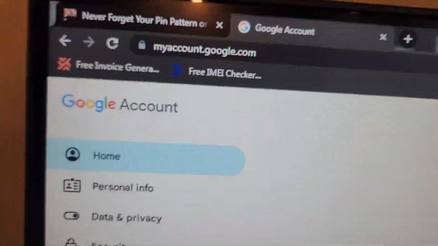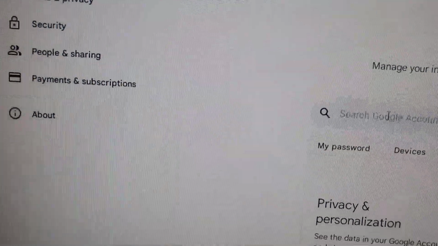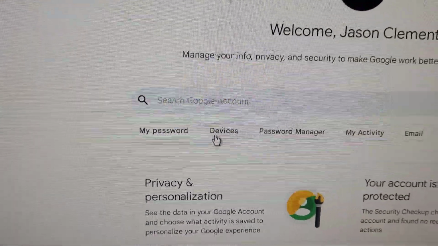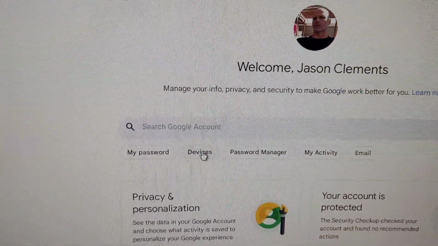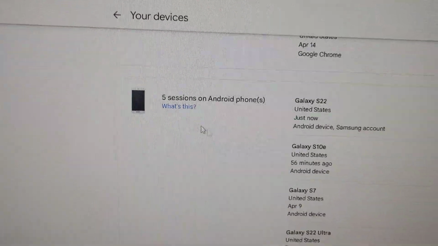Type that in, and we'll go to your Google account, not mine. And when you get there, you have this section right here called Devices. So you can click that. Devices, and it's going to tell you, yeah, I'm in my computer, and here we go.